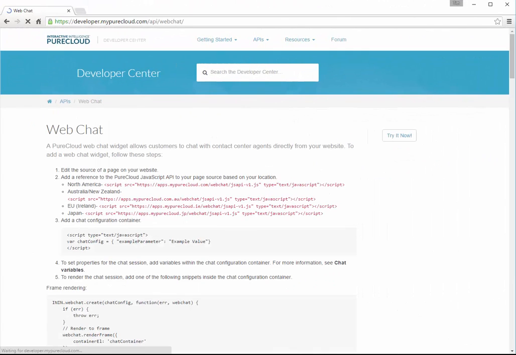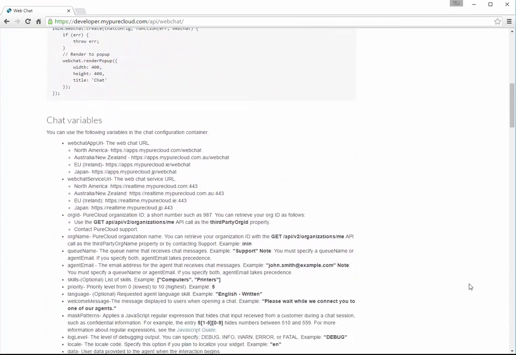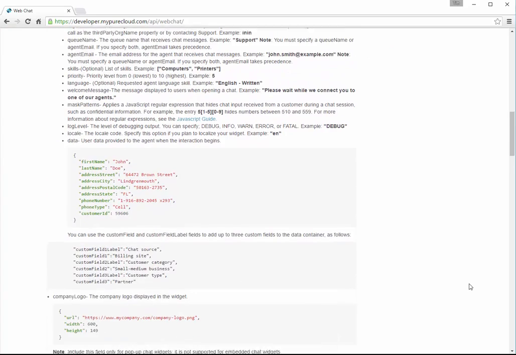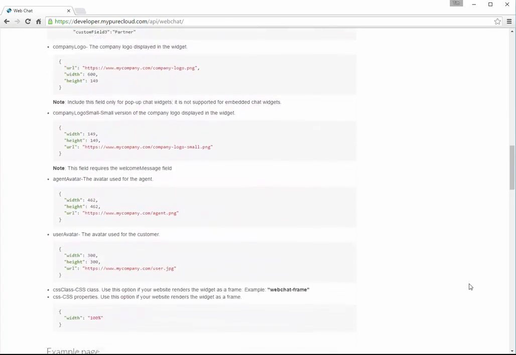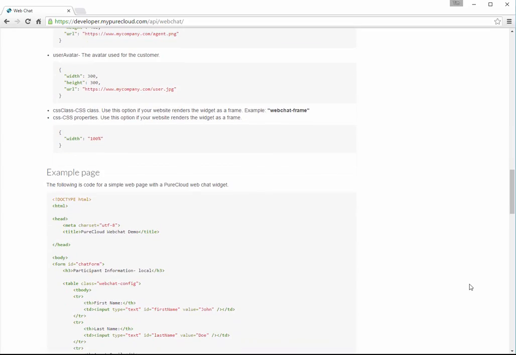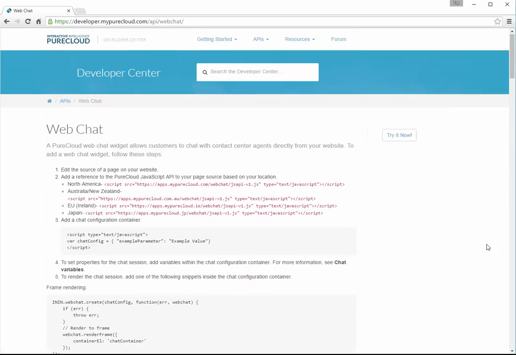Last up is web chat. The documentation page covers how to embed the chat window in your own website. It continues on to cover all the configuration and customization options available. It even has a full code example at the end and a demo page that you can use to test out chat with your own org.